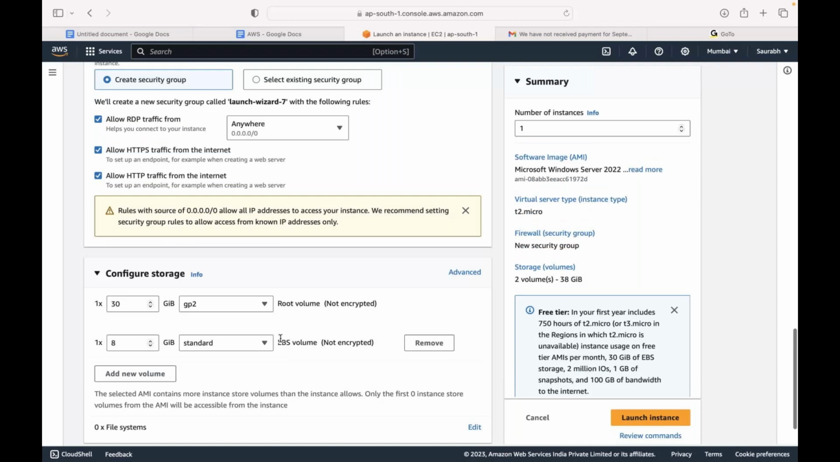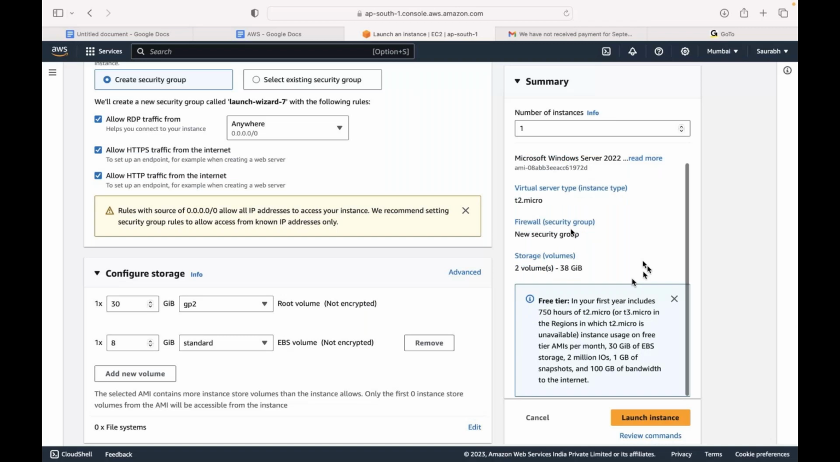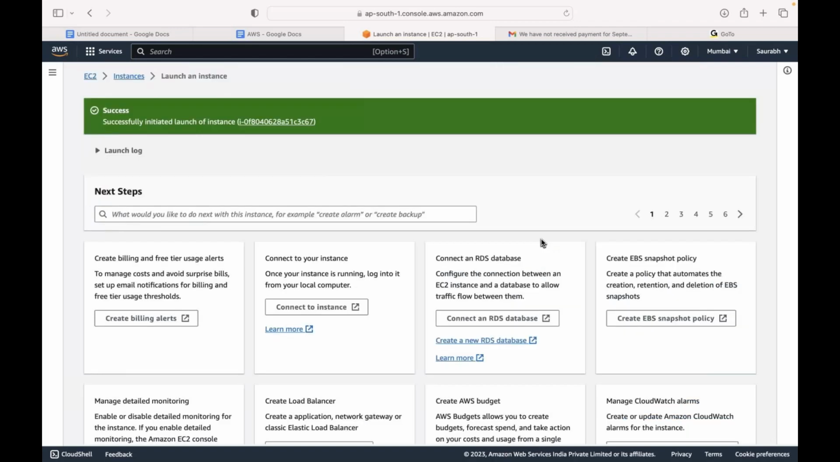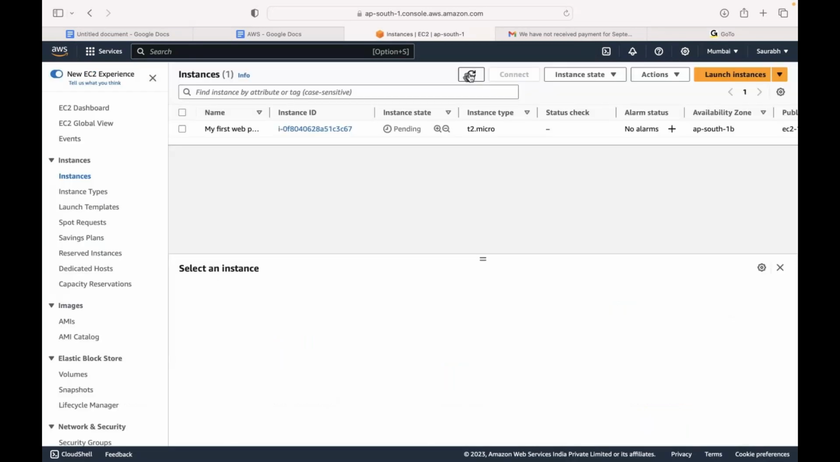So this is the T2 micro. The security group is attached to the volume, you can see. Let's go and launch the instance. Okay, so the instance got launched successfully. Let's wait for 2 minutes because it's in pending state right now.